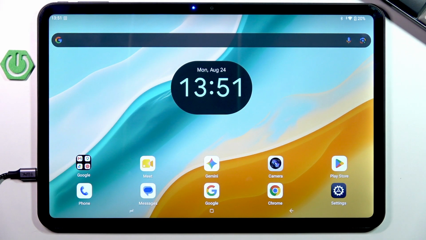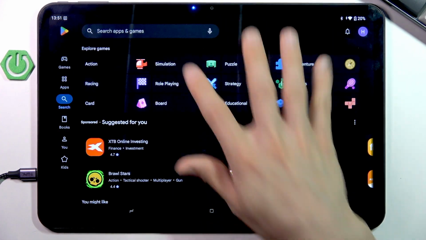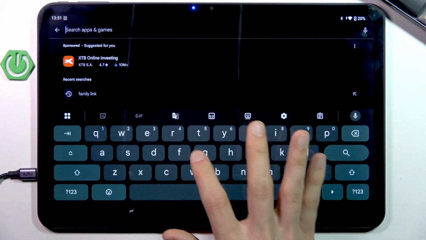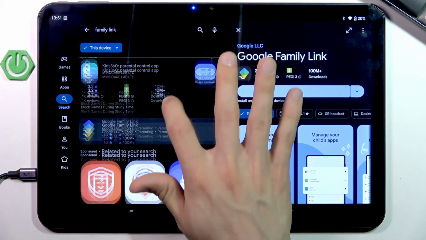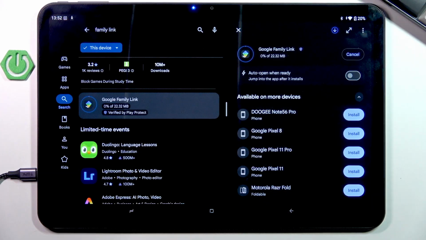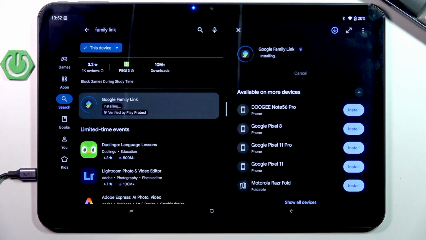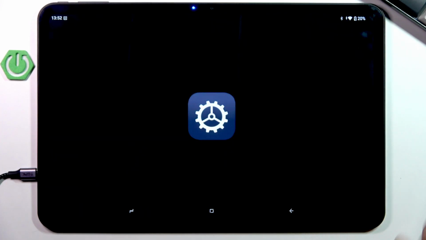First of all, for our convenience, let's install Family Link from the Google Play Store. So let's go to Google Play Store, open the search field, then search for Family Link. Once you find this application by Google, tap install and wait until it's installed on your tablet, which should not take a lot of time. Okay, now we don't have to open it right away.